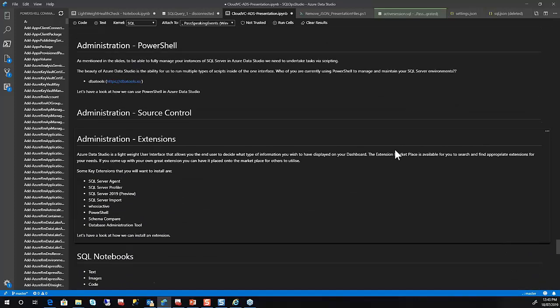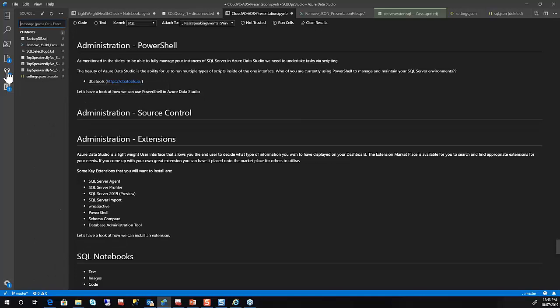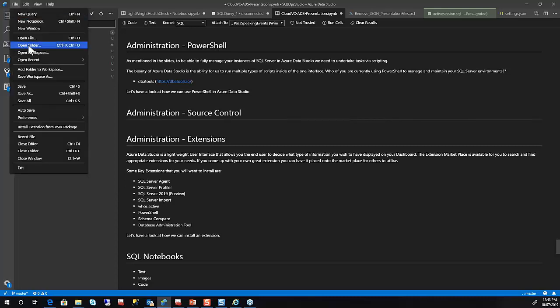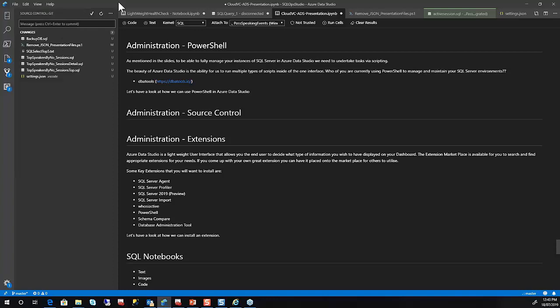The other big thing that I really like about this compared to Management Studio is source control. For those of you who aren't already using source control and having your databases added to source control, this is a really good way for you to start down that track. If we come to this little tab here, we can see that I'm already connected to my source control. The beauty of it is Azure Data Studio is free. You can get a Git repository for free. Once you've created that Git repository, all you need to do is go File, Open Folder, and navigate to your Git repository. Once you've done that, source control is enabled.